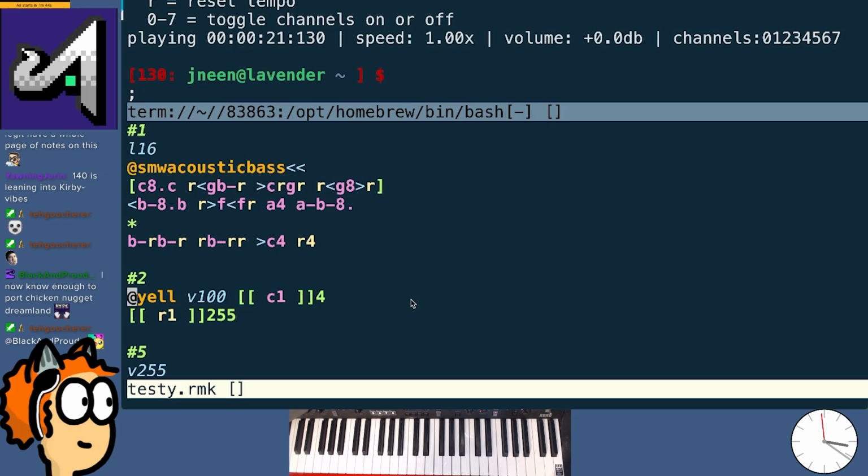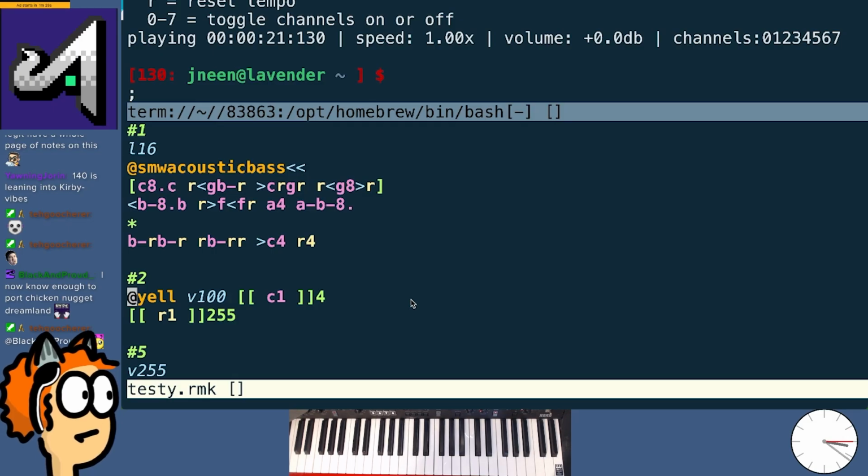And if you read up on how to make a sample pack for SMW Central, you can add a tunings.txt file in there, and it should be picked up just like any other tunings.txt, but that's advanced use.